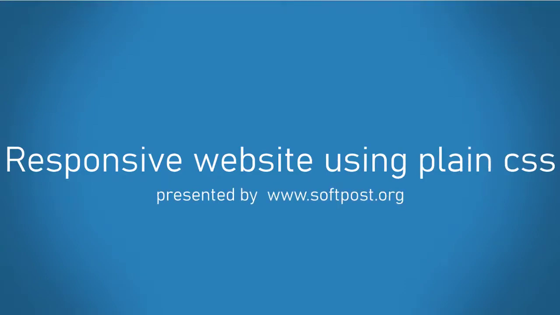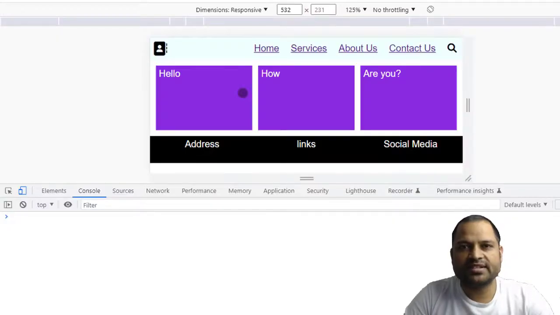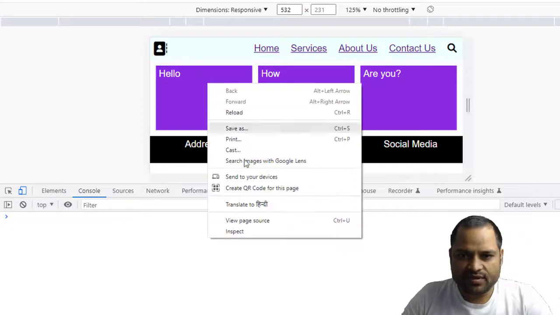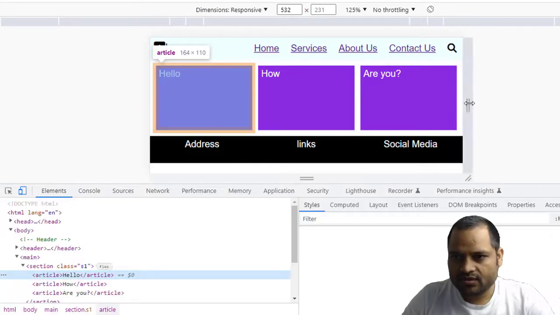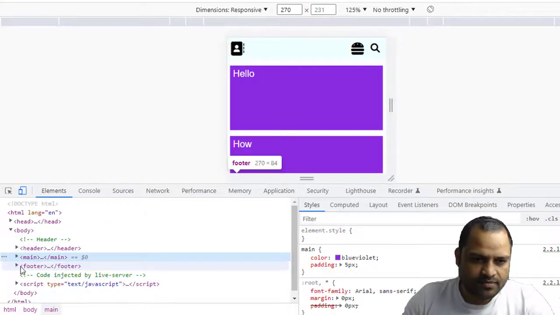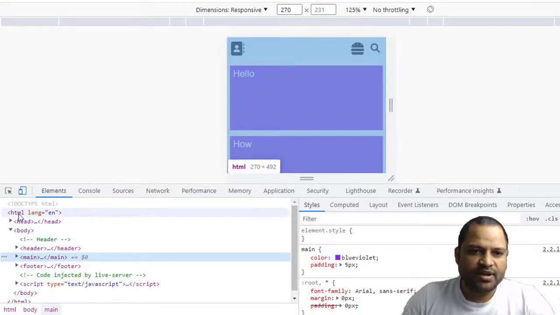Now let me explain how you can create this design using HTML, CSS and JavaScript. First of all, I will focus on HTML and then we will jump onto the CSS. So I'm going to inspect this one. First of all, let us focus on the mobile view, and as you can see, there is a HTML tag, then there is a head, and then there is a body.